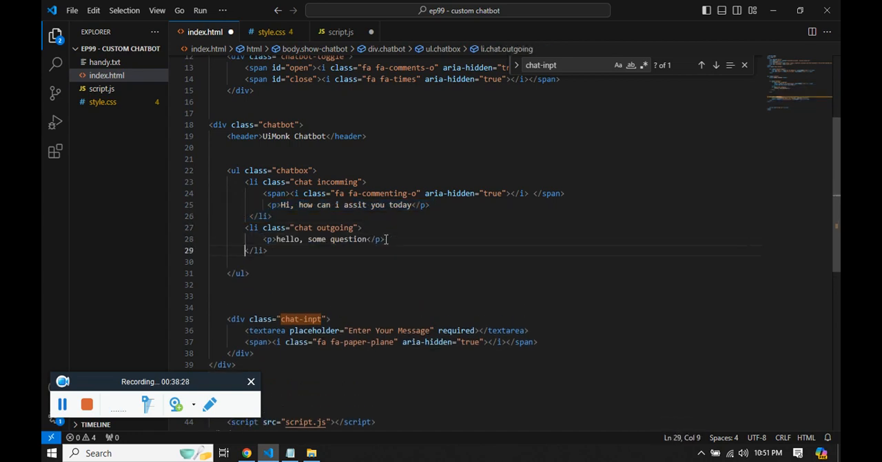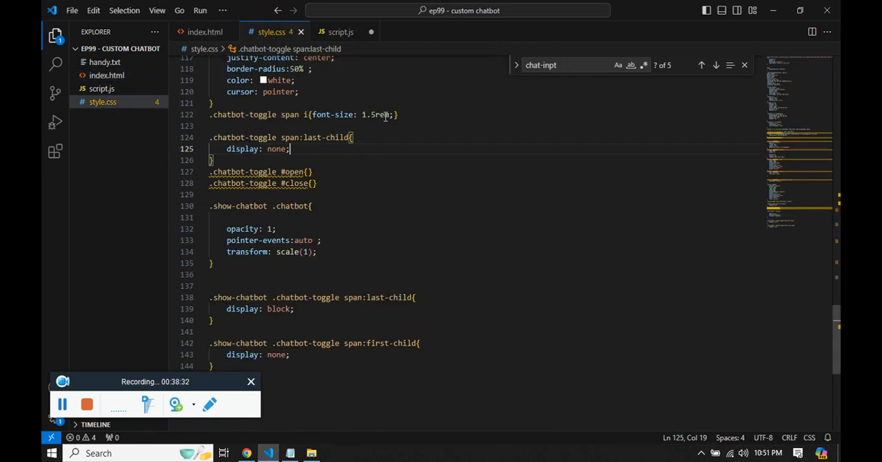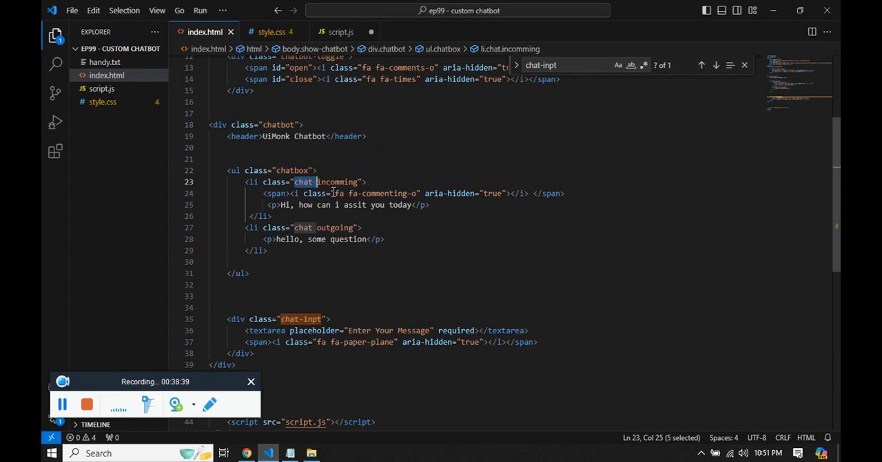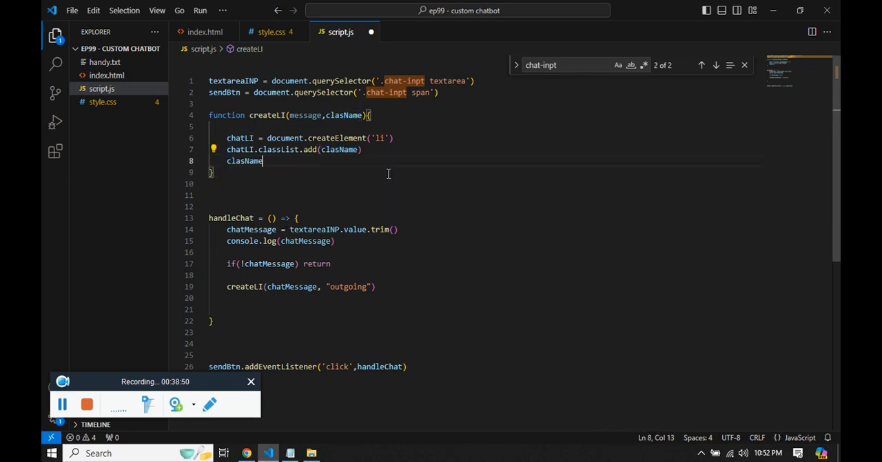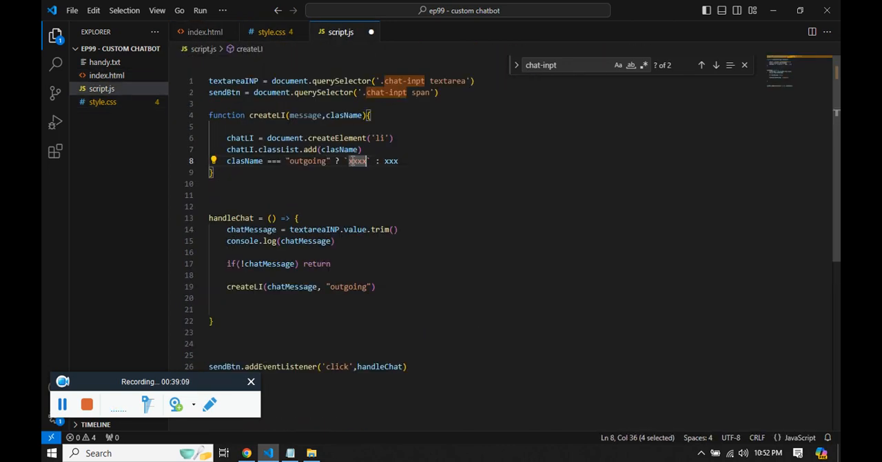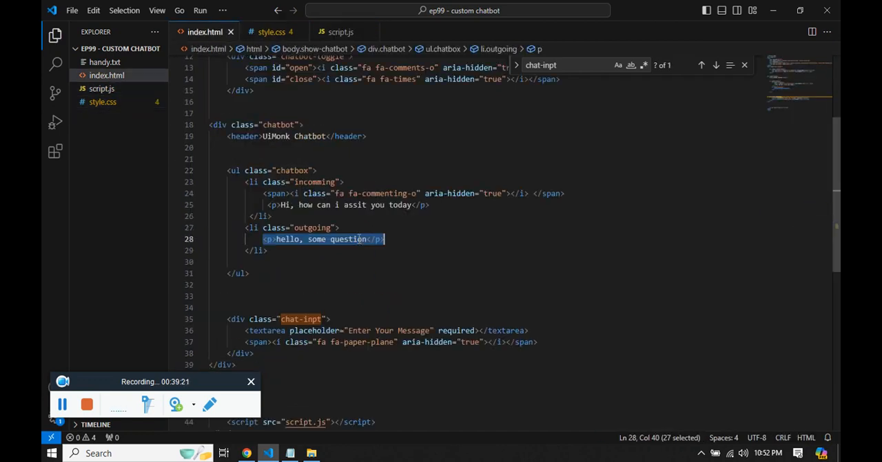So here we need to check whether it is incoming or outgoing. Of course, you see there's a class called chat. If you want, you can add multiple. I think I have not used this class, so you can just leave it as it is, incoming and outgoing. Let's make this simple. Now if the class name is outgoing, then do something, else do something else. In that case, we'll be appending the HTML from outgoing directly. Here, instead of this message, we will have our message. Else, there should be this HTML.